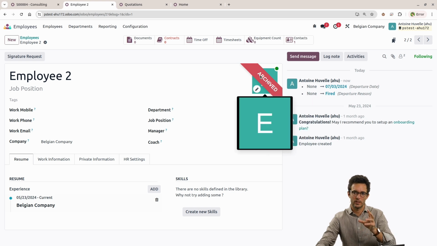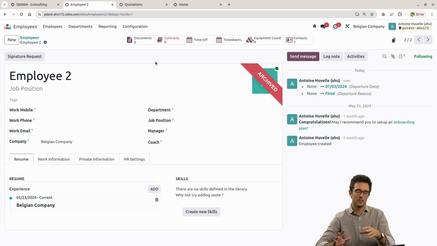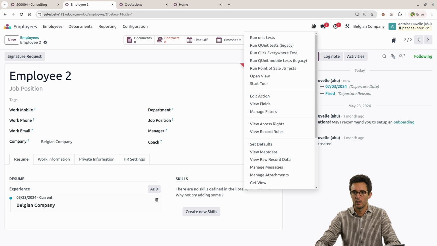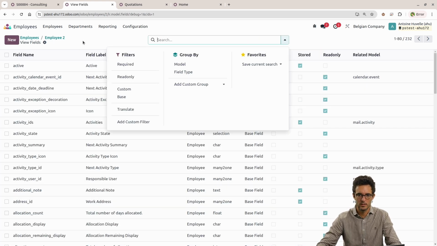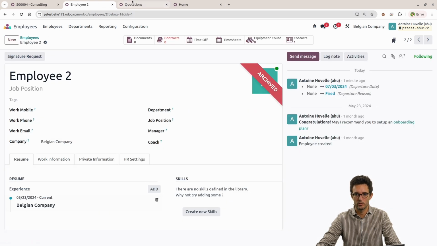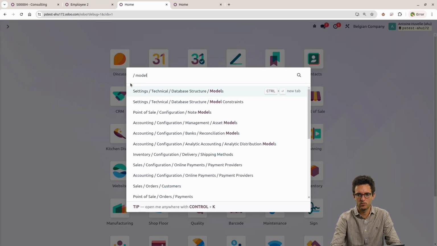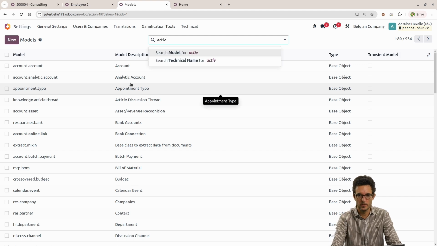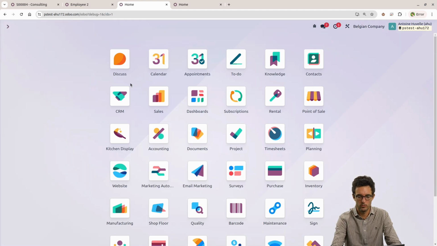What really matters is that the notion of archiving is something that you will find on a lot of different records inside Odoo. Usually it's a notion that we call active is true or is false. We can see that very often if I go and have a look at the fields, you see it here, it's just active, and that is something that you will find on a lot of different records. I should go on the fields.